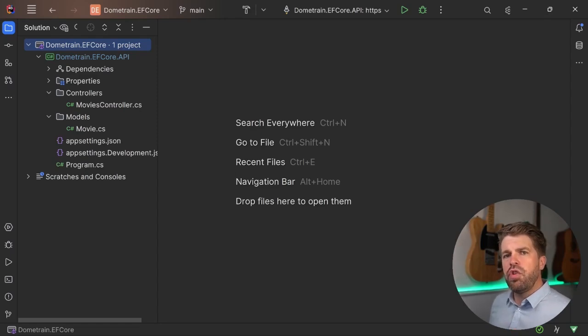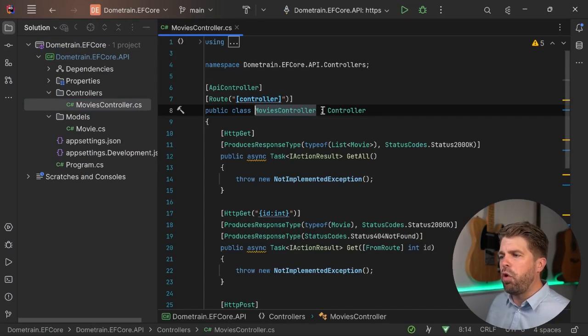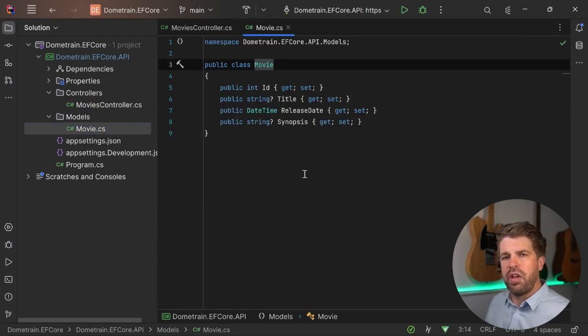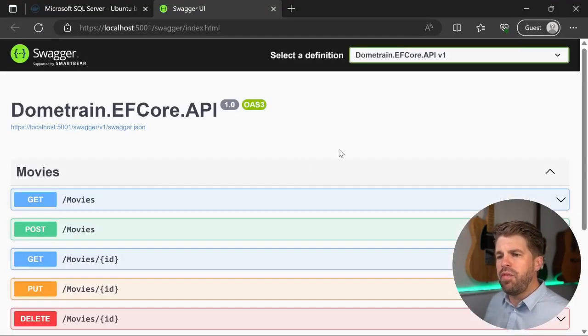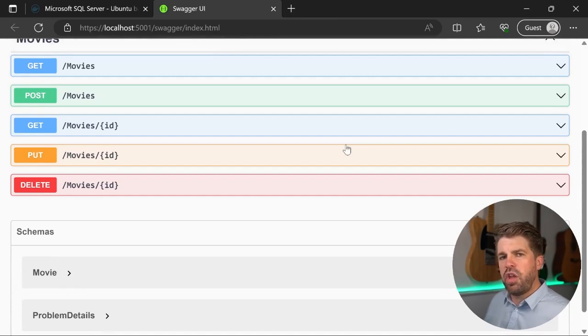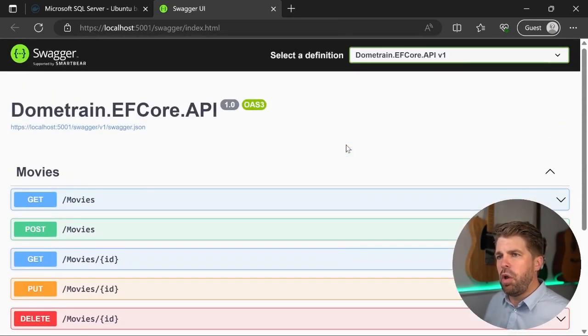Now, this solution doesn't do a whole lot. All I provided is a simple controller with read and write actions. So this is a web API controller, and I provided a model class for the data. And if we execute this, we see the Swagger UI for this API. And we'll be implementing all of the data access for this API using Entity Framework. So that's what this course is going to be all about.